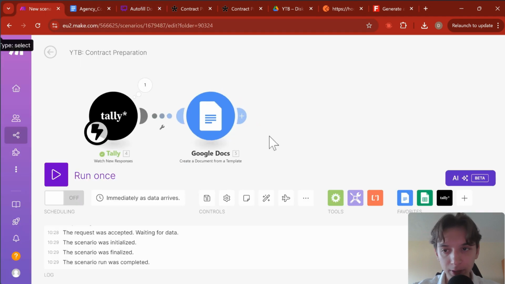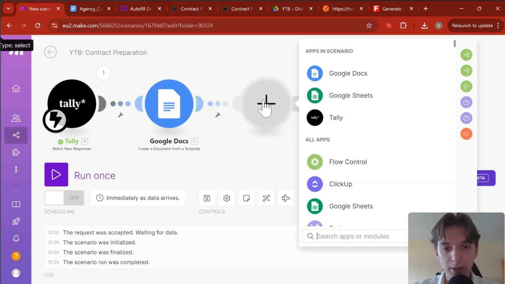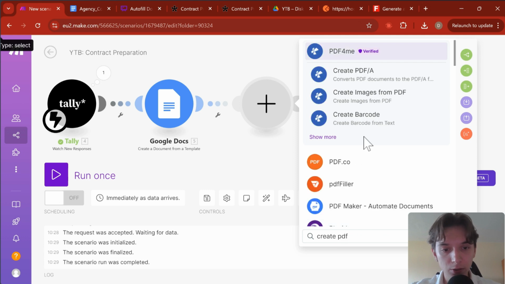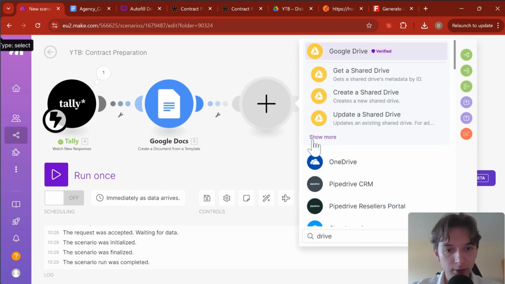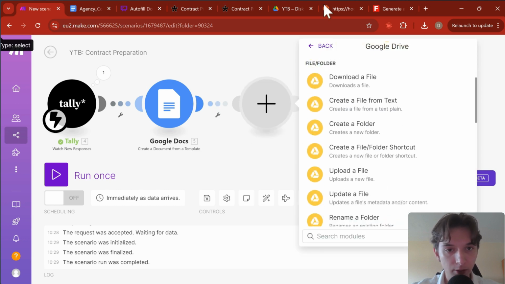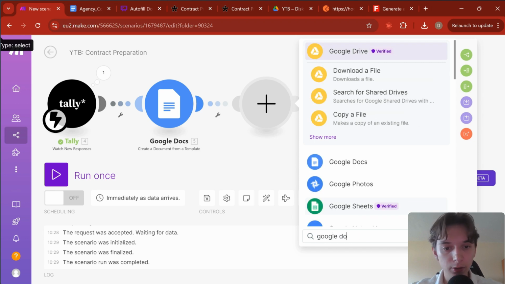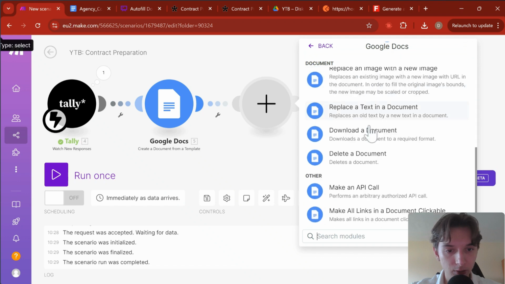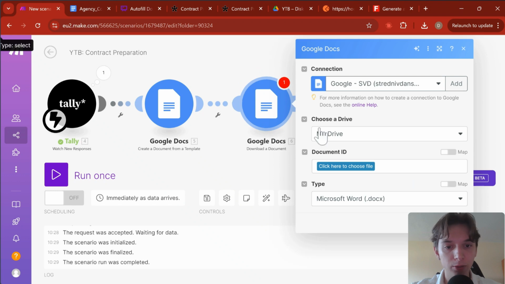Now another module that we need to add, that I already mentioned, is create PDF. So now we have this as a document, it will be generated as a document, and we want it to create a PDF out of it. Okay, so that's how you save it. So we need to go again to the Google Docs, and we choose download a document.